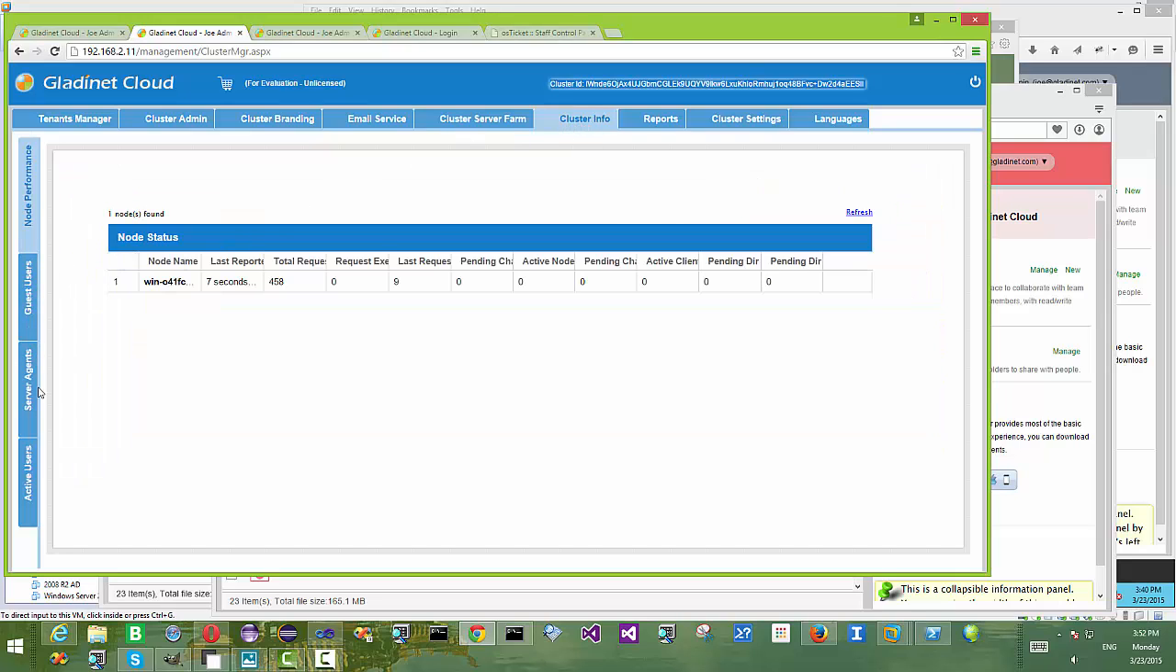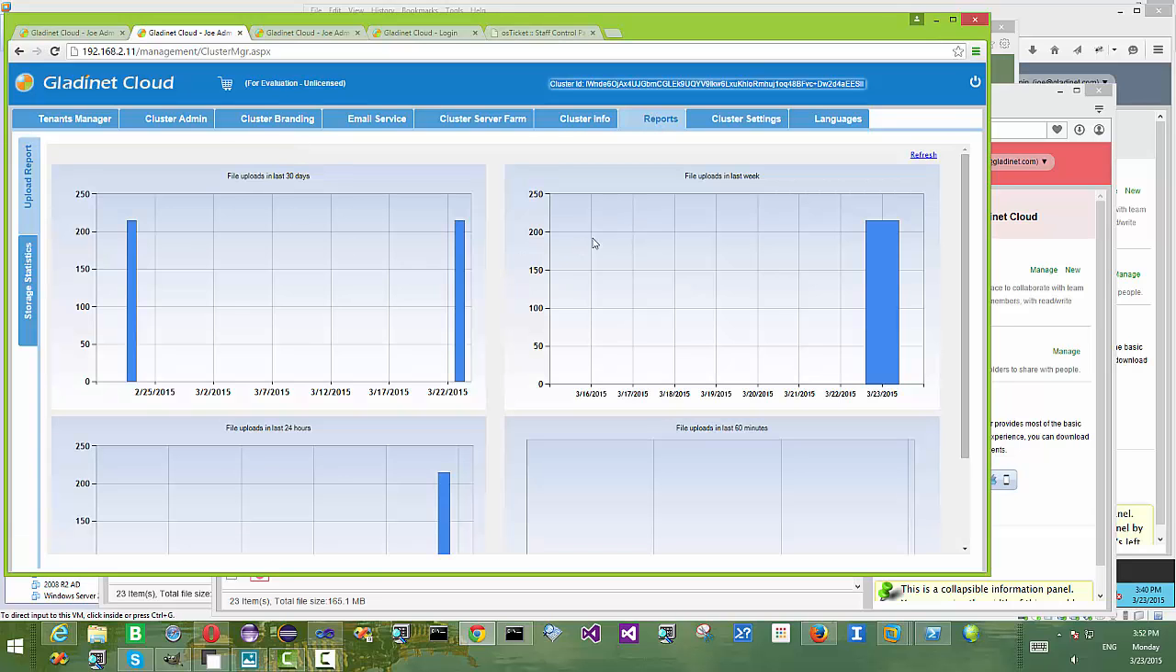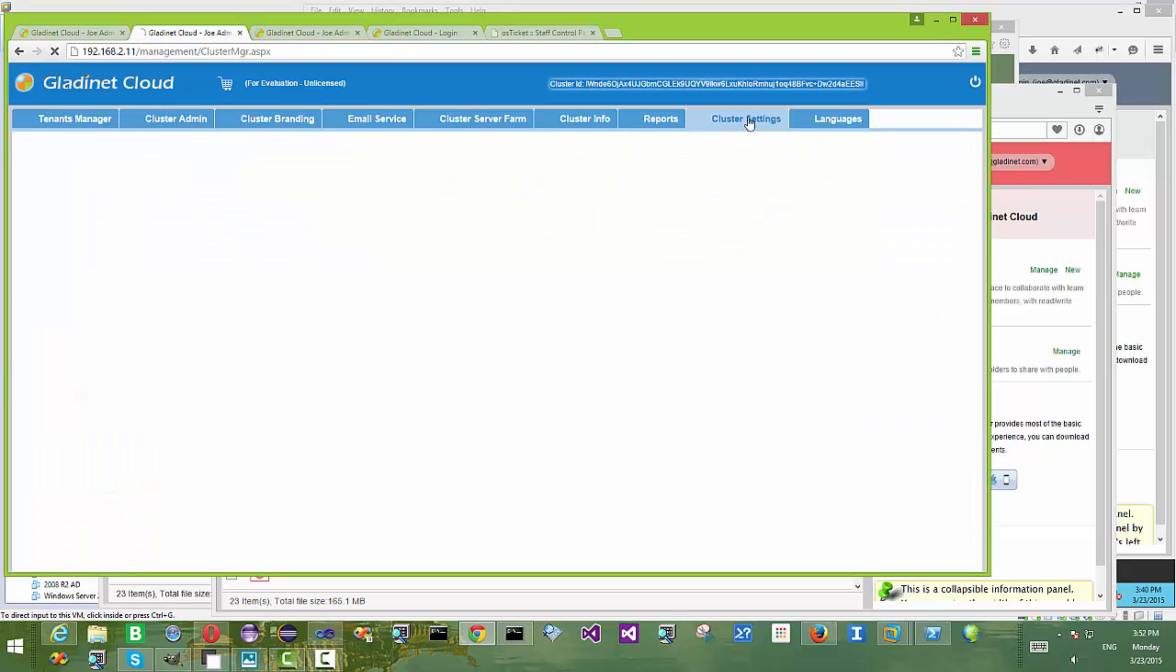Cluster server farm, you can have multiple servers in here for scalability here. Cluster info, you can see the performance reports. You can see the uploads and different kinds of metrics here.